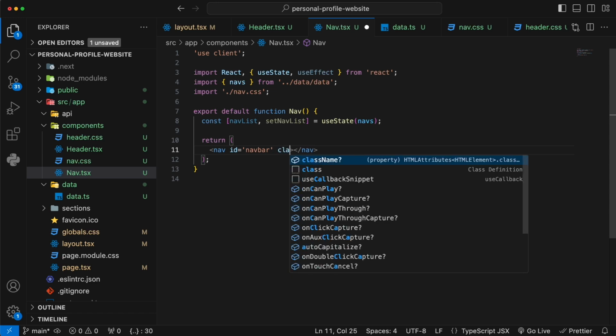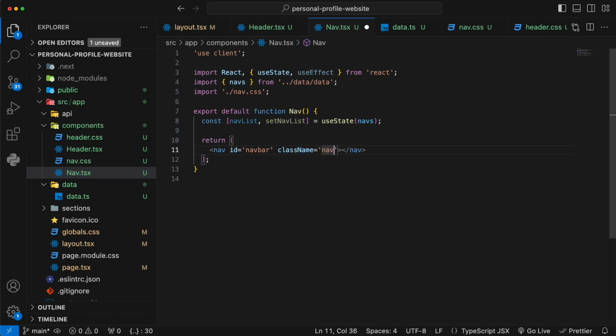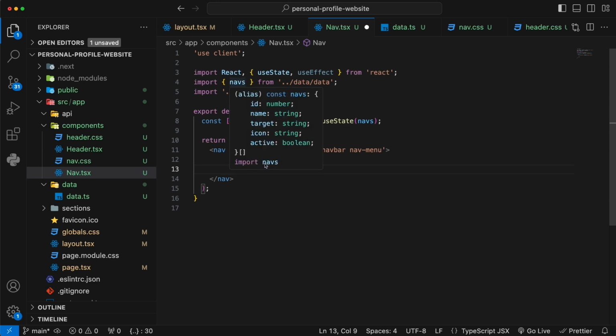And then we're also going to give it a class name, and the class name is going to be navbar as well, and also nav menu. Alright, so we have that done. And then the next job is for us to do a data mapping. The data mapping is going to map that data, the nav's data, into our navigation list.